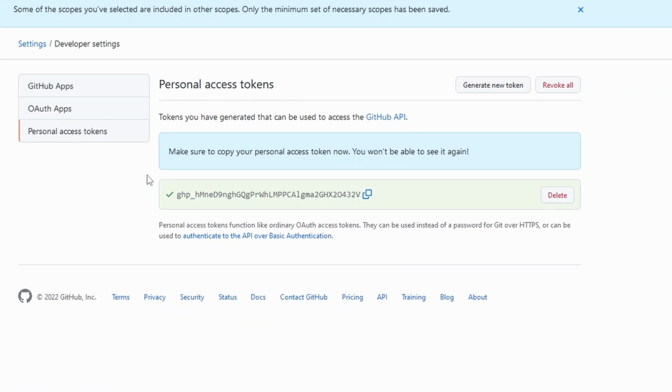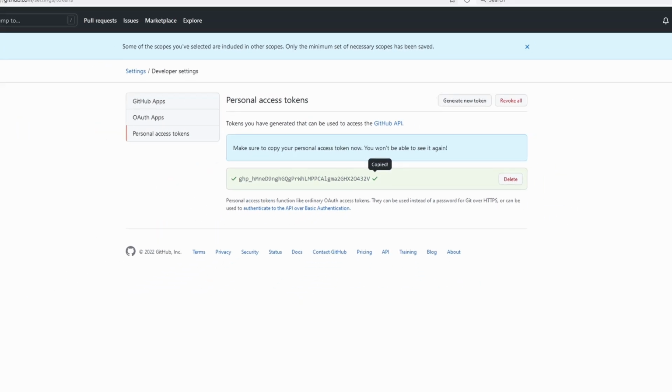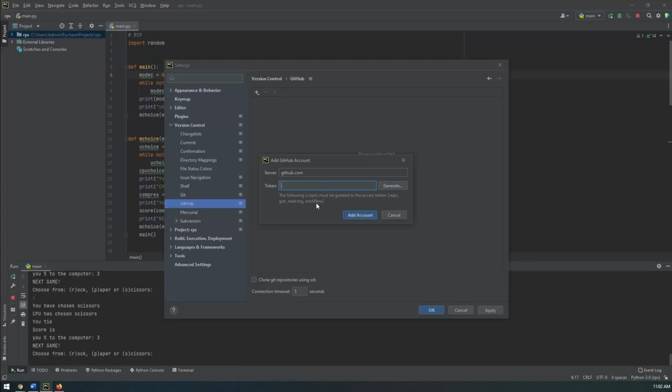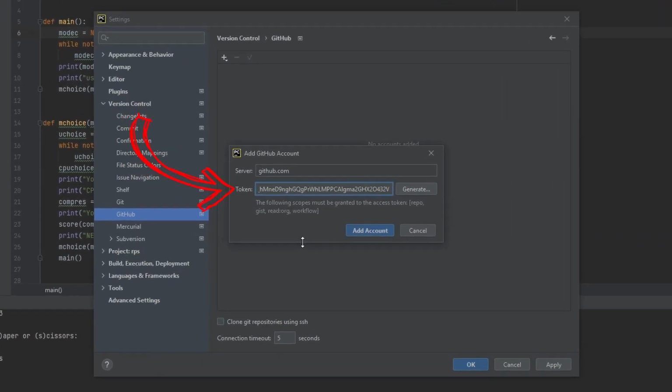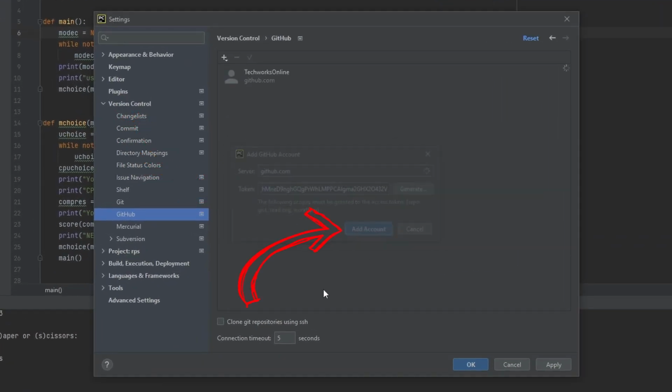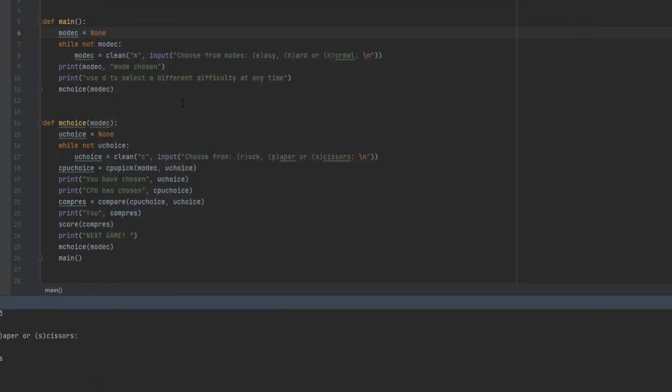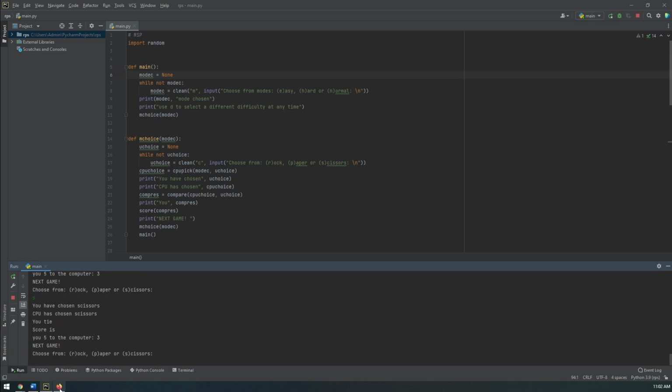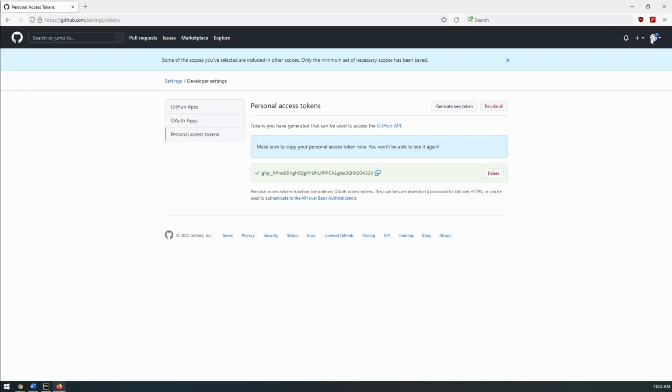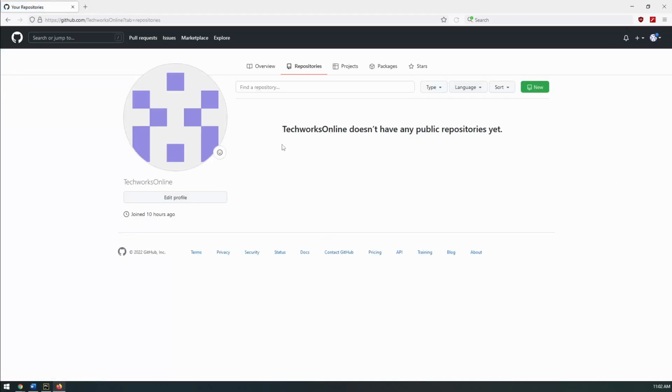This will give us a new access token. We can click the copy button and we'll go back into PyCharm. We'll paste that into the token field and select add account. Now that that's done, we can click OK. Now, this didn't add this project to our GitHub account. If we go over to repositories, we still don't have anything in our repositories.